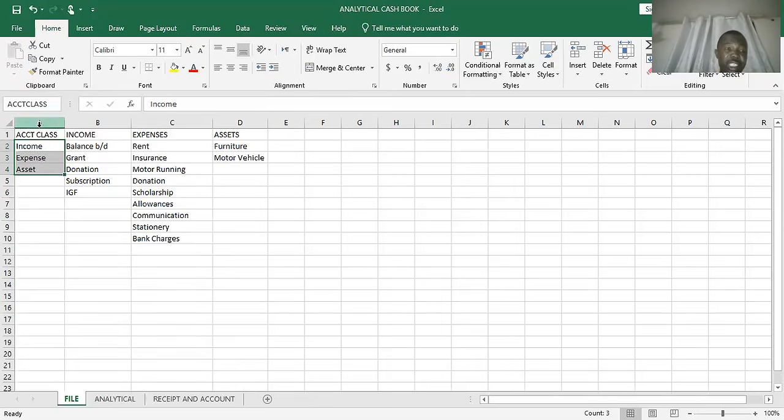Please all should note that when you are assigning a name for a range, you cannot create a space between the name. So you realize that in the sheet, that is in cell A1, the account class comes with a space. But in the name box, the space is removed. After typing, you have to save it by pressing the Enter key.